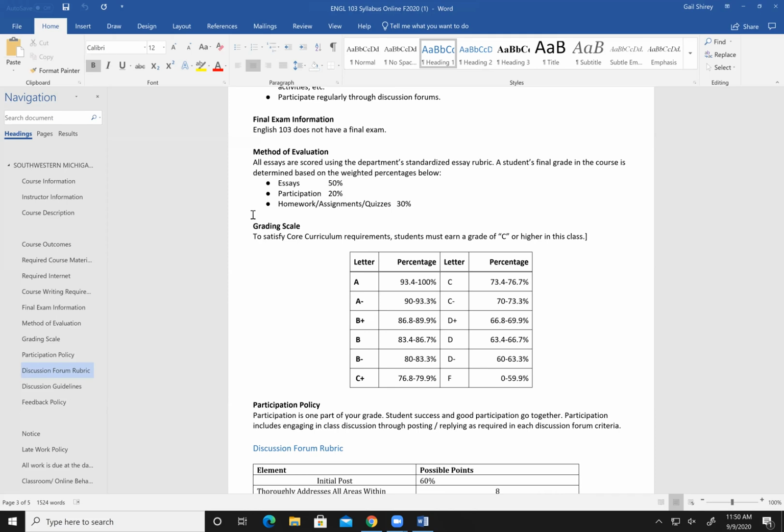Participation, I want to spend just a moment or two to talk with you about. As I said earlier, you'll notice there's no attendance that counts towards your grade.